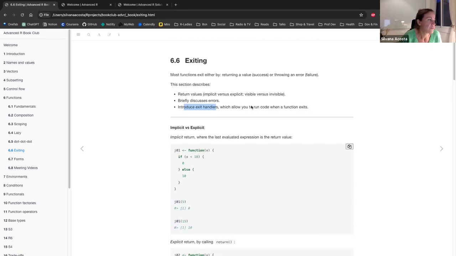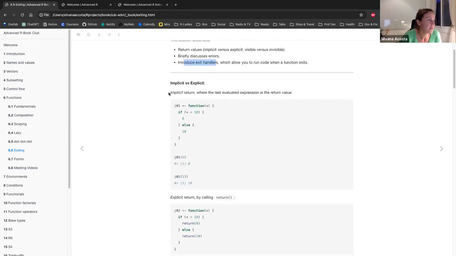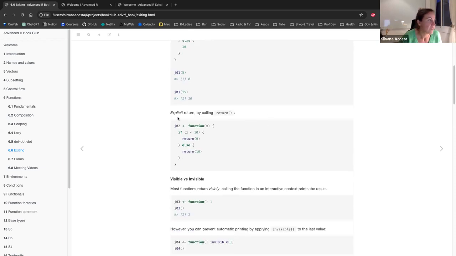So implicit versus explicit, we had this example, and basically an implicit return is when the last expression is evaluated and returns that last value that was evaluated. You can return explicitly by calling return, like here.